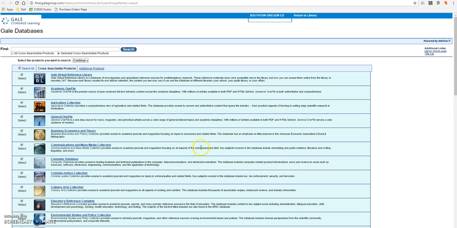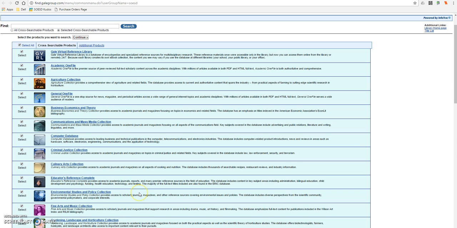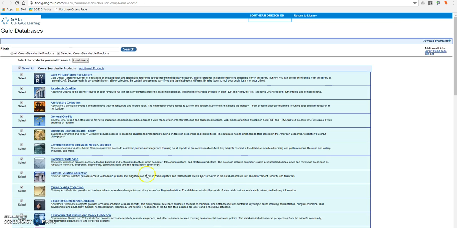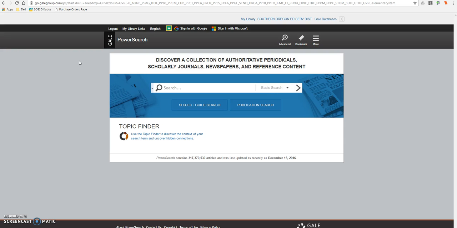This brings us to a list of all of the cross-searchable databases. There are a few databases in here that are not cross-searchable. You can find those at the bottom of the page. So when I get here, you'll see that all of these are selected, but they're easily unselectable if you just want to search maybe a few, or if you want to take a few databases out of here that you don't want to search. So for me right now, I'm just going to leave them all selected, and I'm going to click Continue to get to our search page.